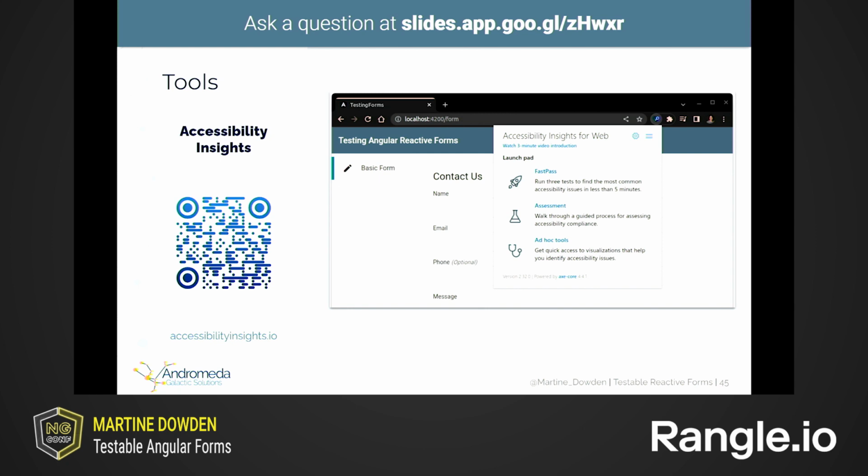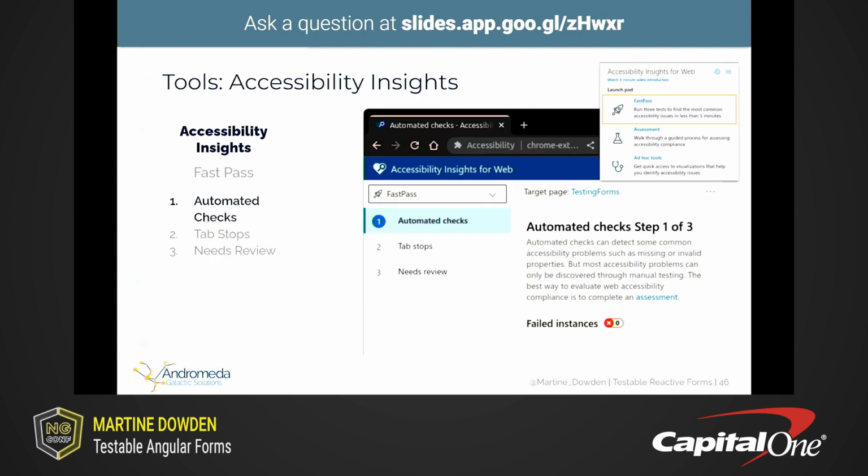It's a plugin that you can add to either Chrome, Firefox, and Edge, wow. And what that will allow you to do is it has 3 different options that you can use. The first one is FastPass, which is pretty much the equivalent of what Lighthouse does. It runs through a series of automated tests and gets an output.